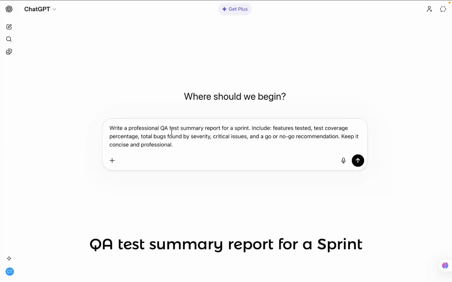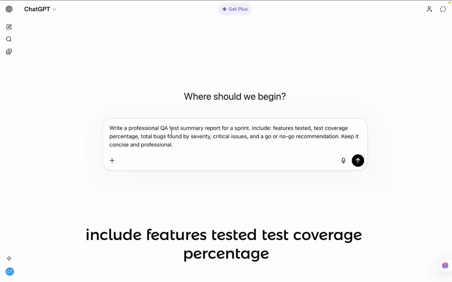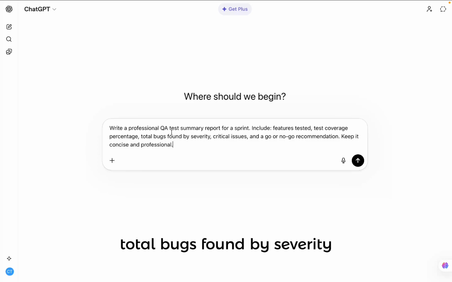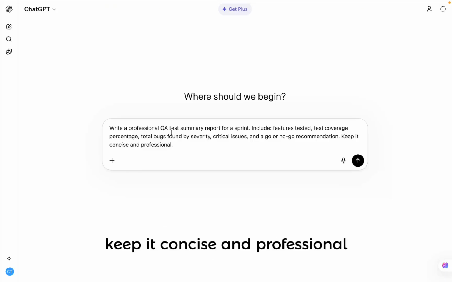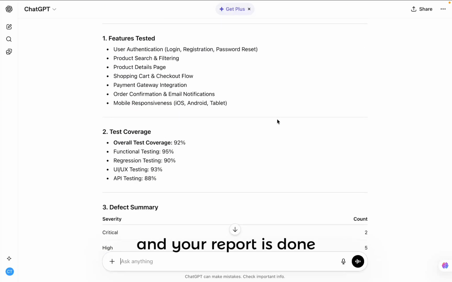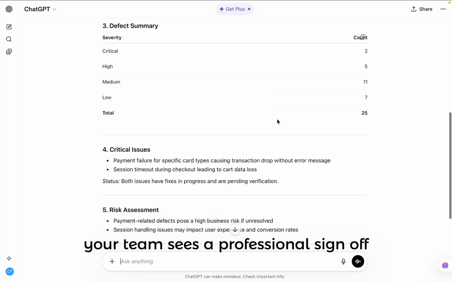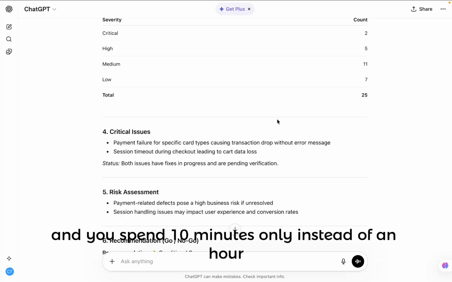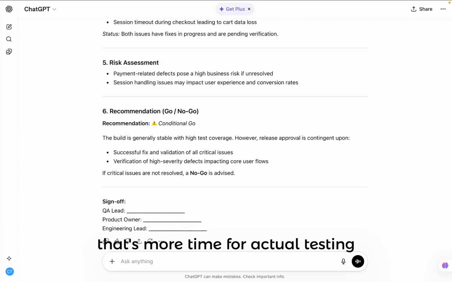Write a professional QA test summary report for a sprint. Include features tested, test coverage percentage, total bugs found by severity, critical issues, and a go or no-go recommendation. Keep it concise and professional. And now, fill in your actual numbers, and your report is done. Your manager gets a polished, structured document, your team sees a professional sign-off, and you spend 10 minutes instead of an hour. That's more time for actual testing, which is why we are here.